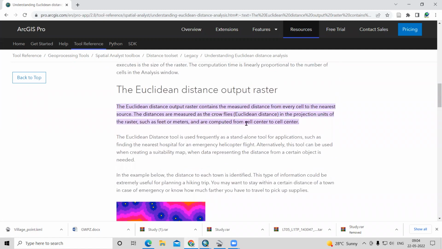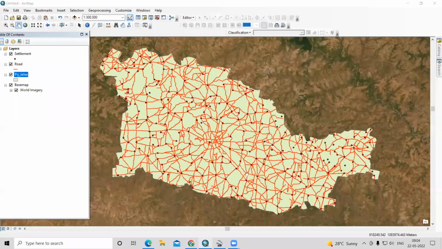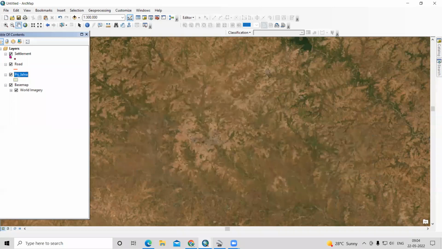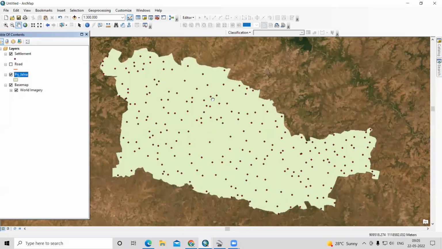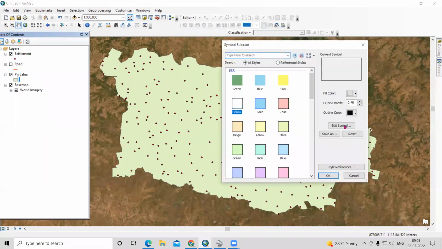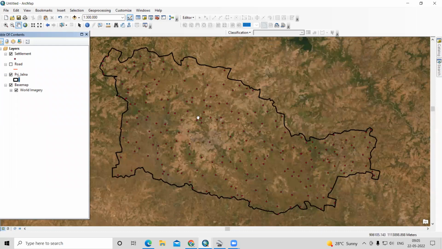So we'll learn how to prepare this Euclidean distance map. For that we need a data source. I have the shapefile of this study area, then I have a road shapefile, and also a settlement point shapefile. First we'll use this point source. These are the village points which I will use to find out the Euclidean distance.